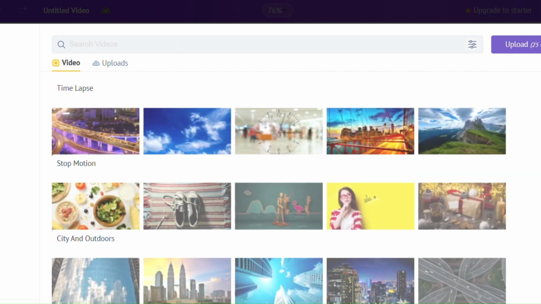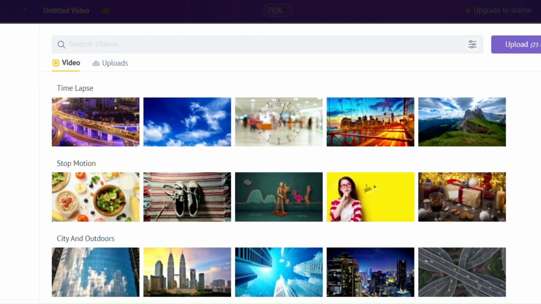Number 2. Extensive library of assets. Animaker offers a vast library of pre-made characters, backgrounds, props, and animations. This means you have endless possibilities at your fingertips. Whether you're creating an explainer video, a presentation, or a fun animated short, you'll find everything you need.